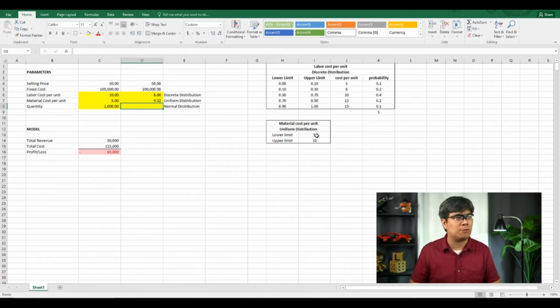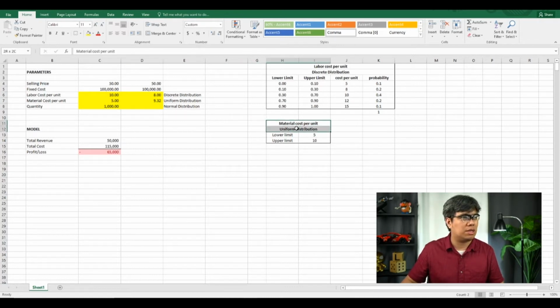That's 9.32. And finally, for quantity here, since it's a normal distribution, we need two things. You need the average or the mean and the standard deviation here. So let's copy again this one.